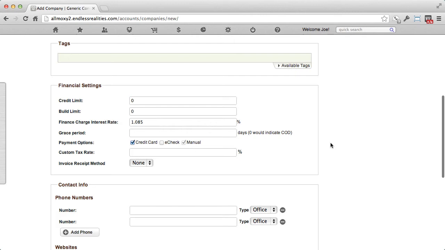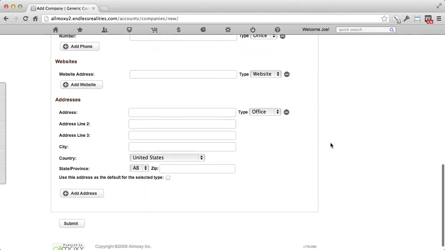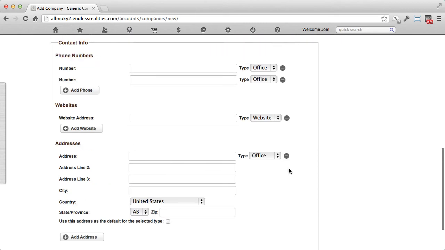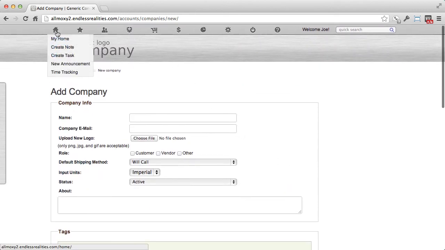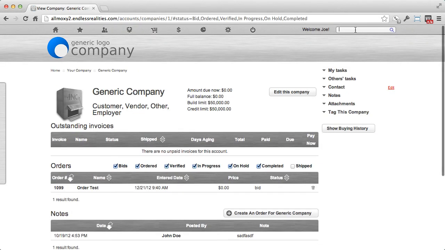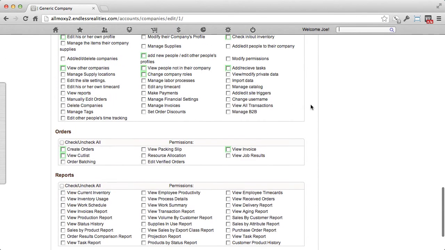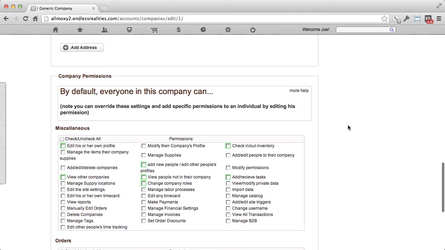The company permissions set the default permission for every company contact that is placed in the company. They appear only after you've saved the company. You should edit these settings to your liking for your own company before you put all your employees in. To do that, you go to your home page, find your company. You could have also typed it in here. Hit enter. Hit edit this company. And you'll see at the bottom the default permissions.